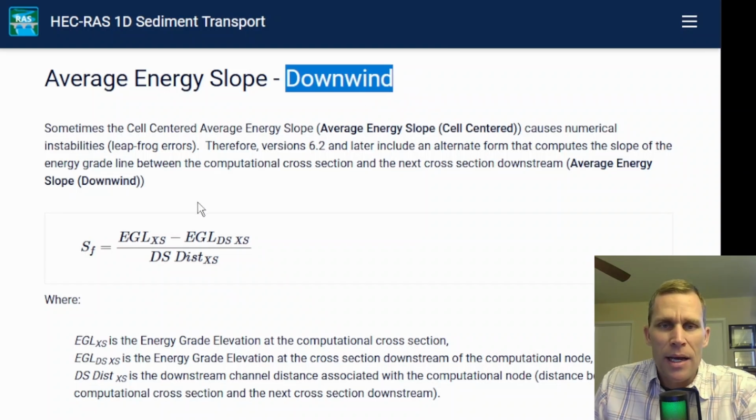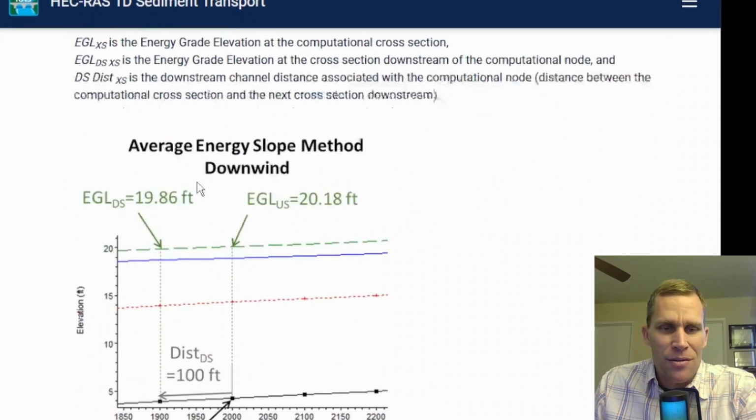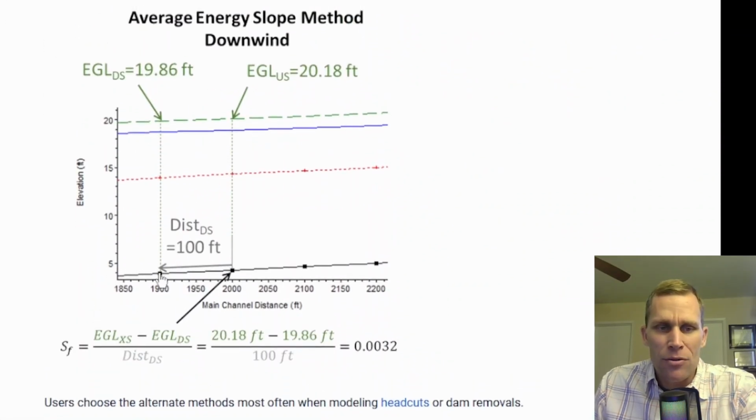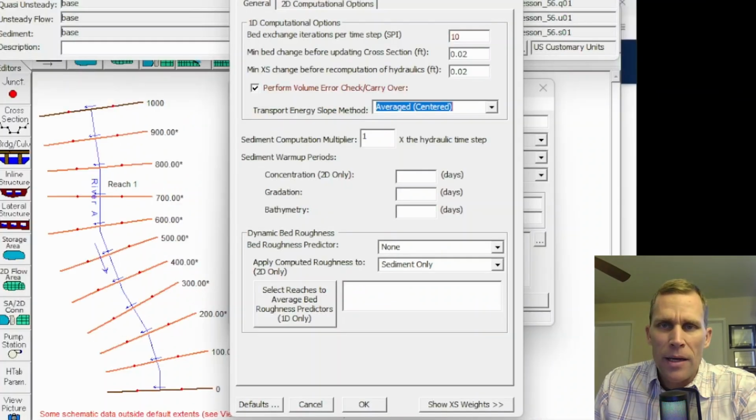And then the last option here is the downwind option. This takes into account the current location as well as the downstream location. So this looks similar to what we saw, except we're only using a downstream location, which in this example is 100 feet away, and then just computing the slope based on the energy grade line at the point of interest and that downstream location. And right here is the math for this example. All right, let's go back to HEC-RAS here.